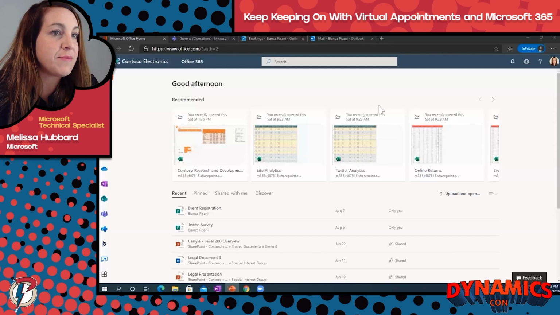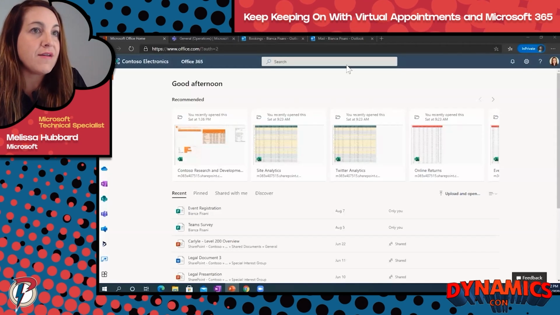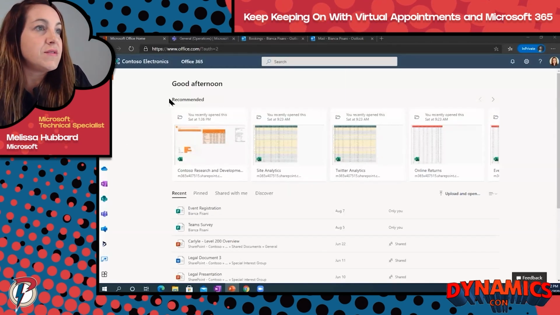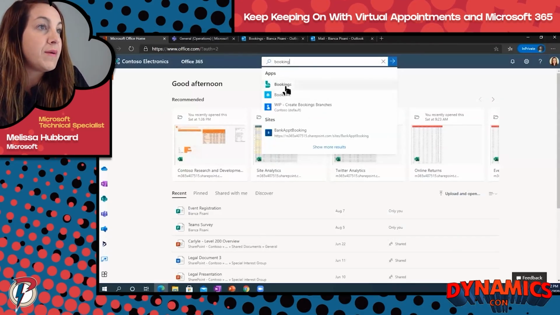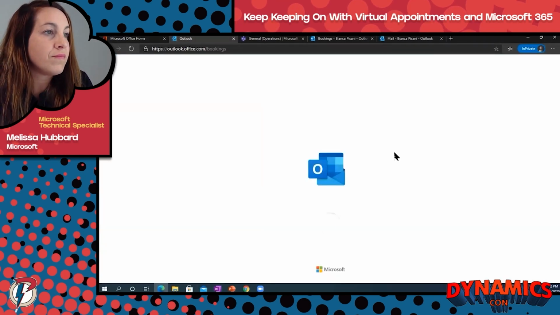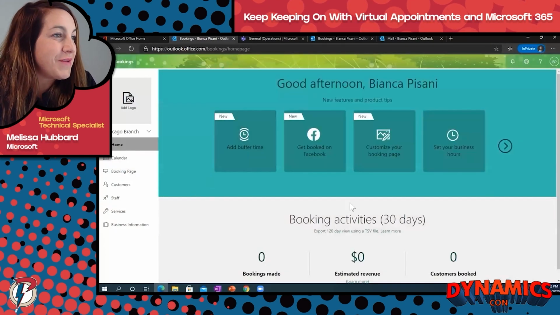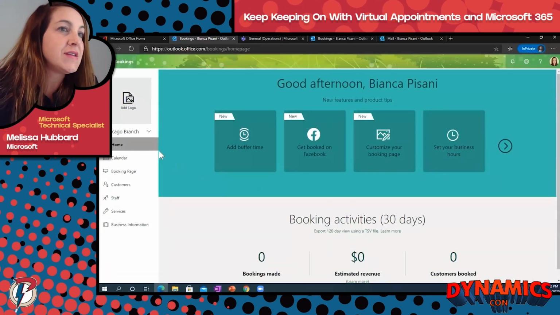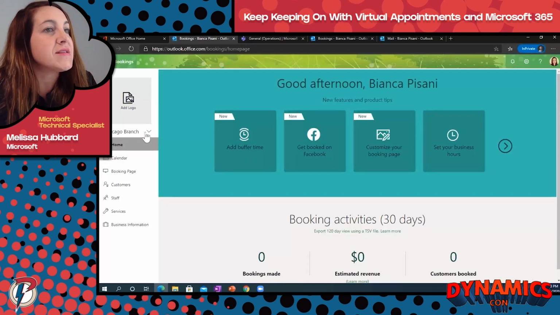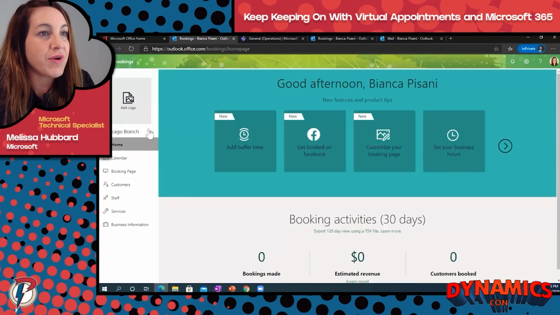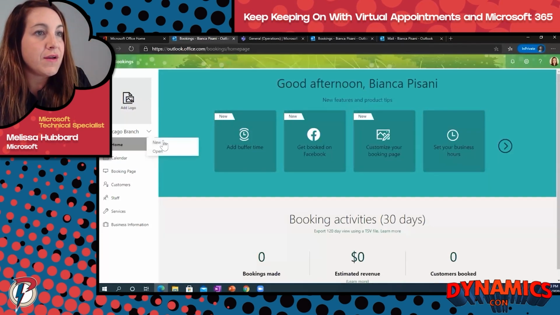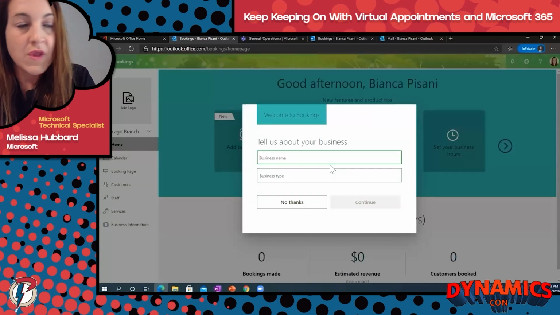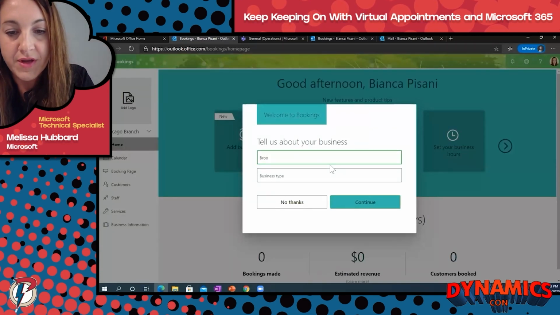Okay, so I'm in my demo environment for Office 365. I am going to search for the Bookings app and open it up. So you probably noticed that Outlook symbol, and that's because this is using Outlook under the surface. This is opening up to another bookings calendar that I have access to, the Chicago branch. I'm going to be adding a new branch by clicking here. I'm going to enter the name of the branch.